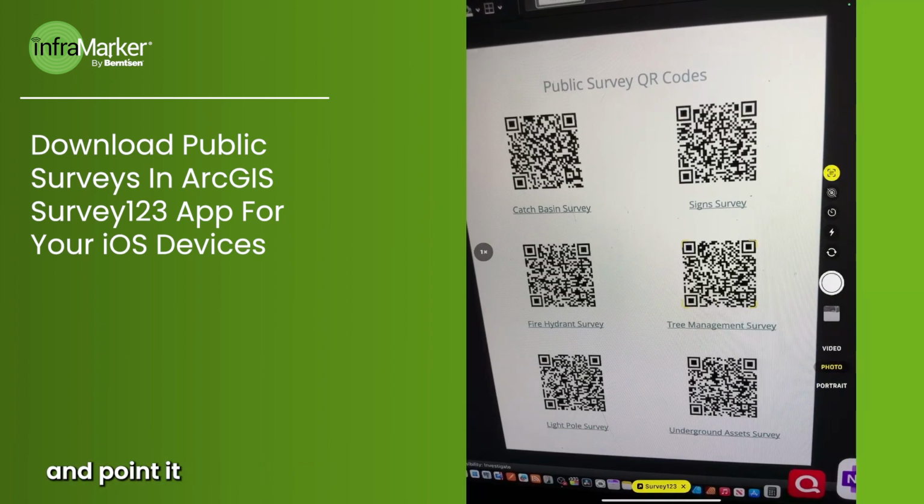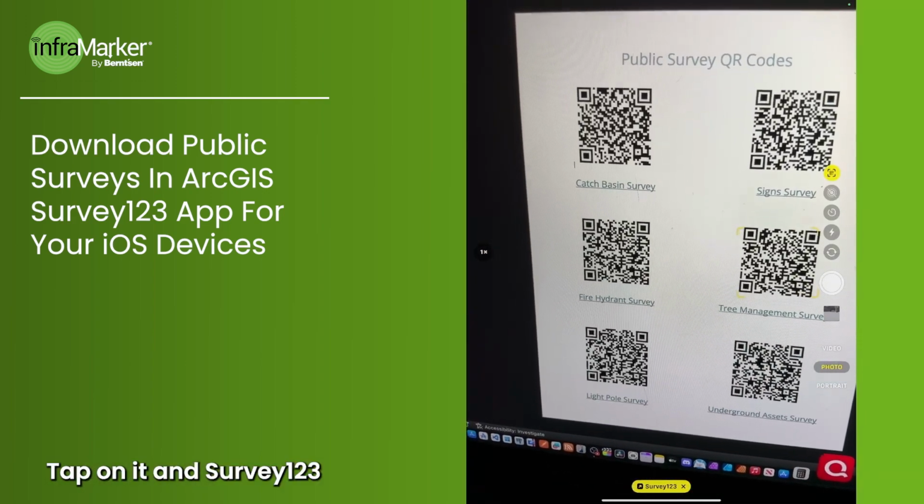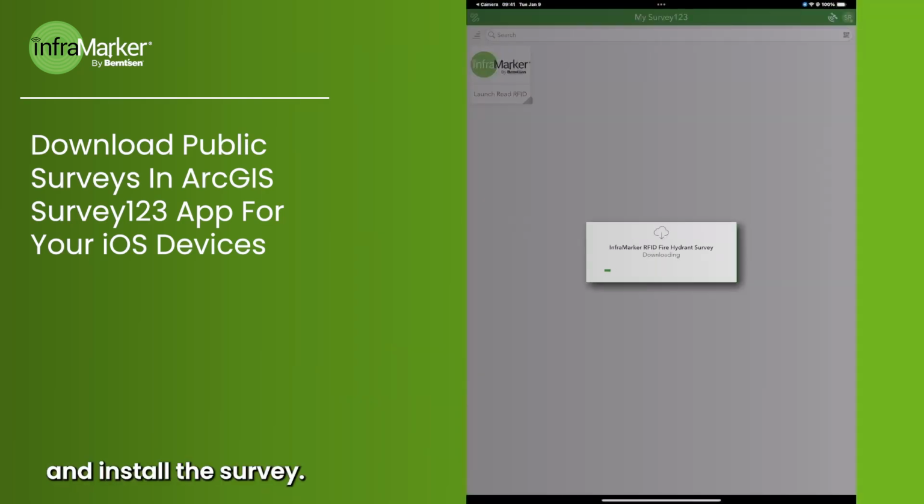Open your camera and point it at the document you were sent. At the bottom, you'll see an overlay appear. Tap on it, and Survey123 will open automatically, download, and install the survey.